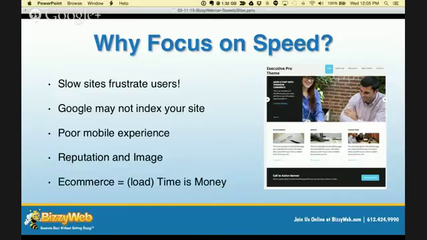A poor mobile experience and a bad reputation is going to damage your website results. And if you're spending money on having a fantastic website already, you might as well make sure that it responds as quickly as possible in order to get right in front of people.